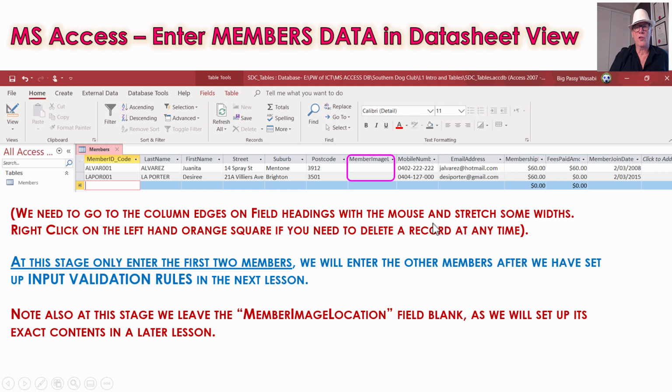And make sure too, this member image location, that's going to be added on when we put the pictures onto the forms. That's not going to be for a few lessons yet. So that one's just left blank, but we need it in there, but don't put anything in it at the moment. That's the only blank one. Okay, and we're just having those 2 records in. So pause the video if you need to, get that typed into your database, and then after you've typed it in, make sure you click that save button up the top left-hand corner there to save it.